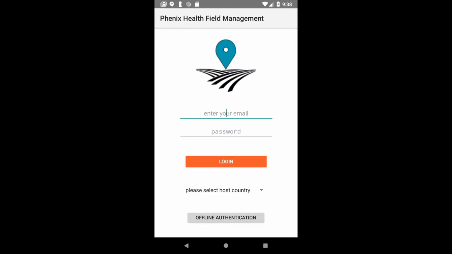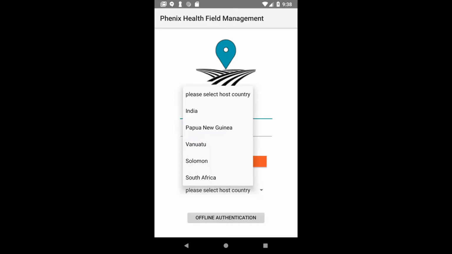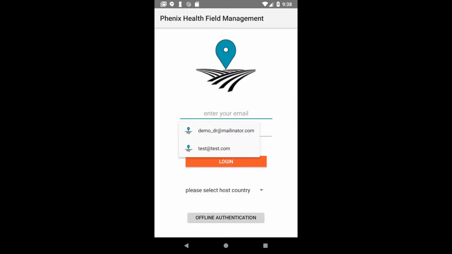What you see here is the login screen where you have the Phenix Health Clinical login, the host country, and the offline authentication option. So when you first download the application, you would not be able to do an offline authentication because you need to create a profile on the account. So we're going to begin by just creating a profile.